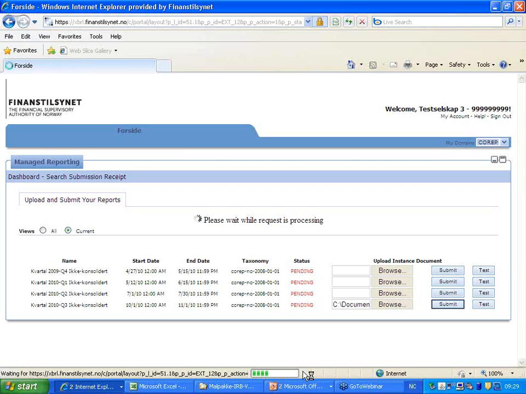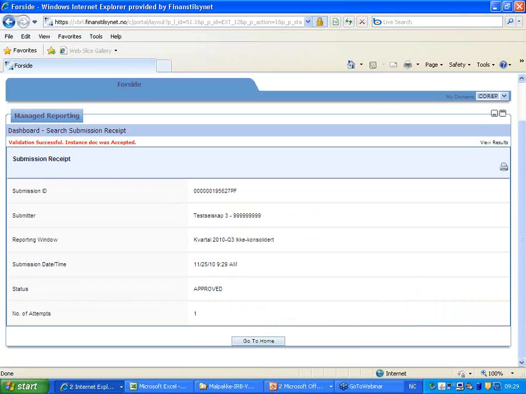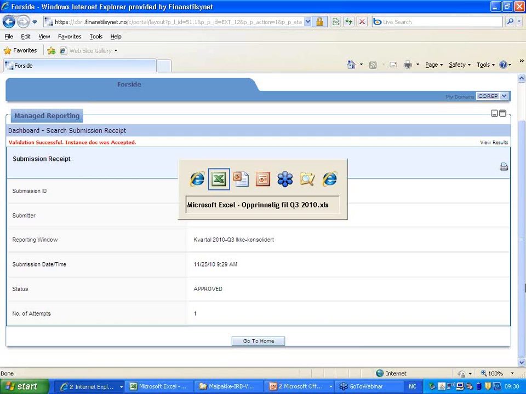After we have introduced this solution, more or less the errors that we used to have have disappeared. So we're quite happy with the improvement in the data quality. Yeah, got the receipt. So validation successful. Instance document was accepted. So the reporting institution is happy. You can just log off and start preparing for the next quarter.